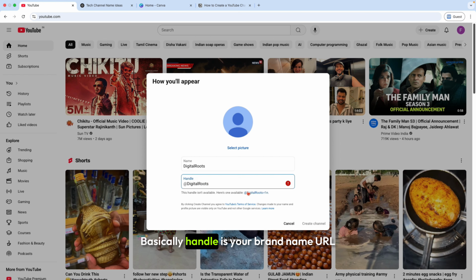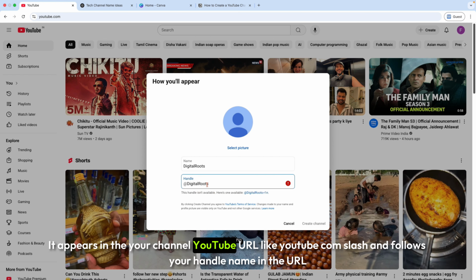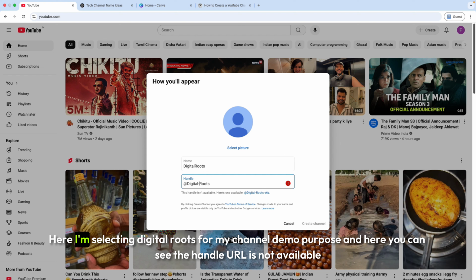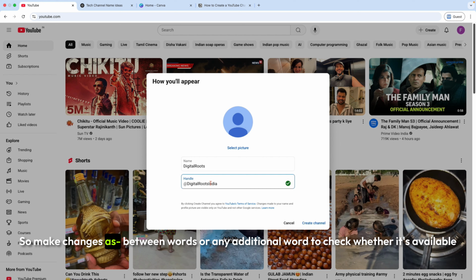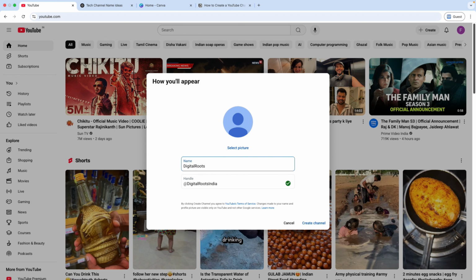Basically, the handle is your brand name in the URL. It appears in your channel's YouTube URL like youtube.com/ followed by your handle name. Here I'm selecting Digital Roots for my channel demo purpose. And here you can see the handle URL is not available, so make changes like a hyphen between words or any additional word to check whether it's available. Let's go with this. Now click on Create Channel.